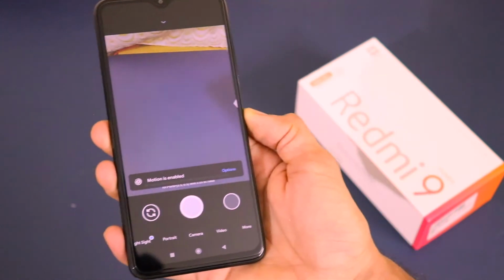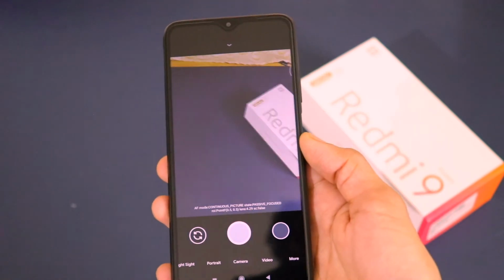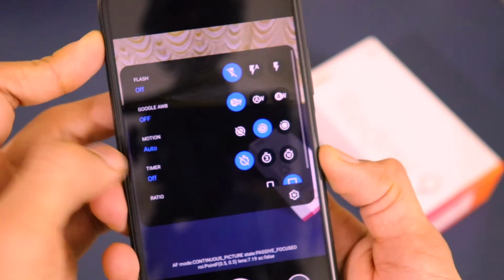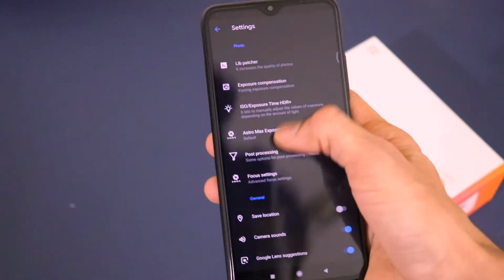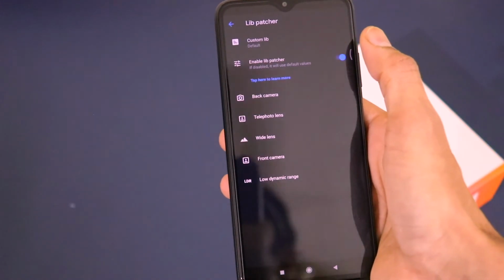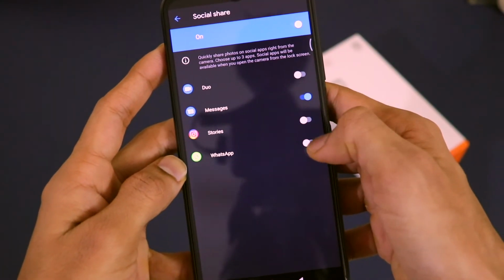As you can see, we have the Google camera. Most of the features are working over here in this Google camera port. First important thing we need to do once the Google camera is installed is turn off this motion, guys. Turn on the Google auto white balance, guys. Just go to settings. Just go to the library patcher. Enable library patcher. Go to the social share. If you want to enable social share directly, you can share to applications such as WhatsApp stories.